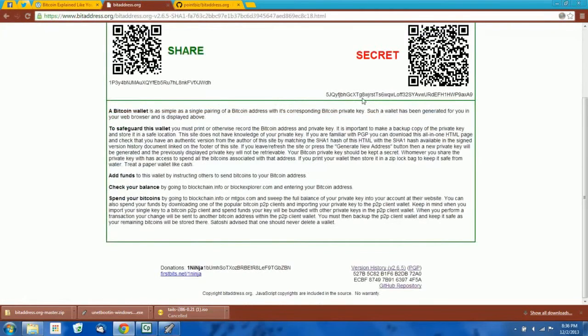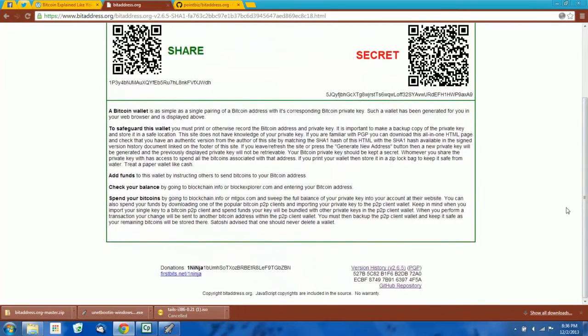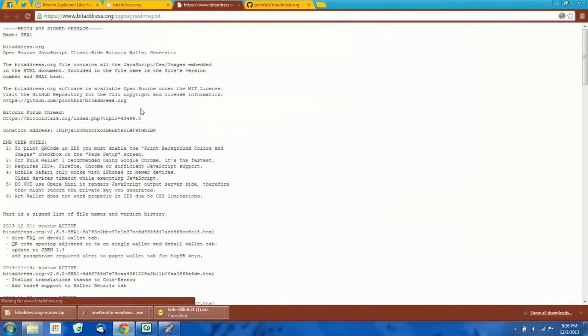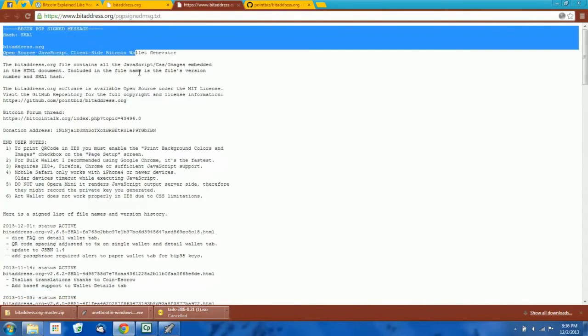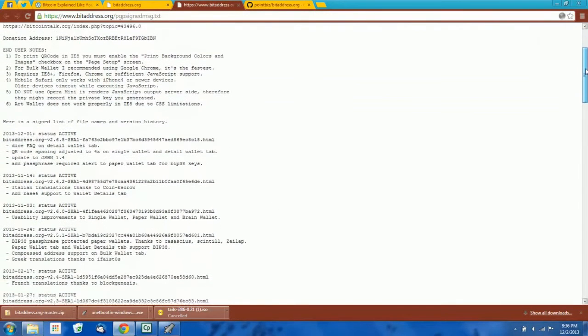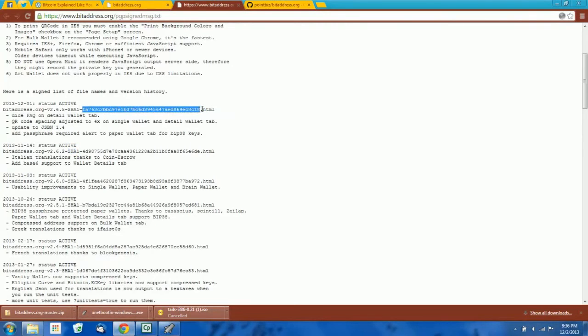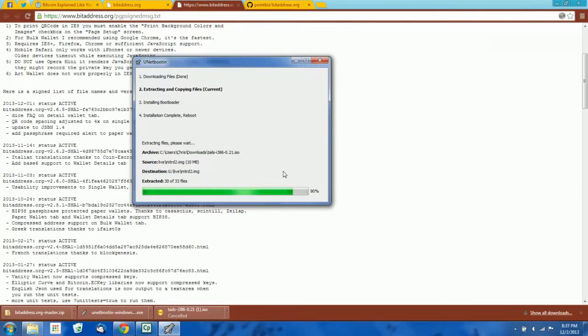Okay, now just like with the Tails ISO file, you can also check the signature. If you have PGP, you can check the signature on the bitaddress HTML file. You have his PGP key here, and there's also this version history. The version history is signed, so you could check the signature on this, and then the way that you actually would check the signature on the HTML file that you download is you would hash it with SHA-1 and just check it compared to the hash right here. Okay, how are we coming along here? Almost.